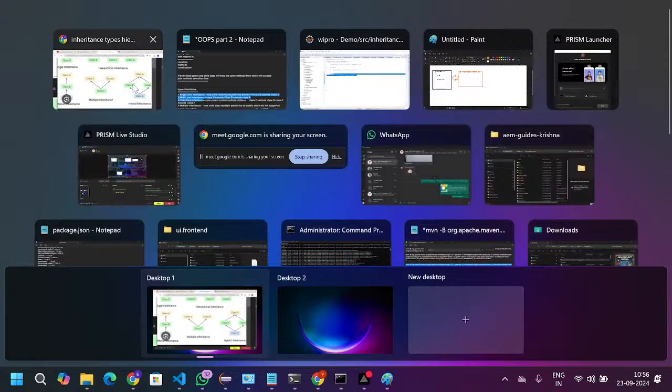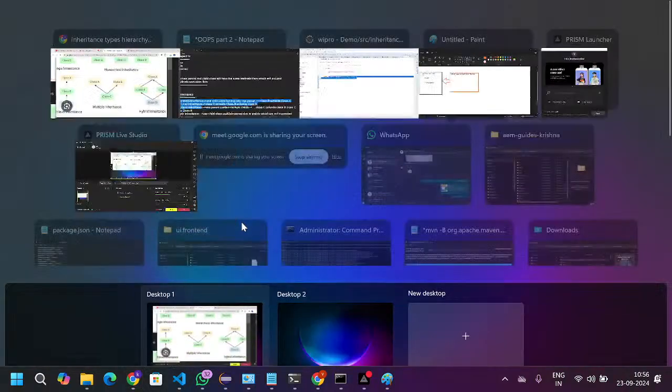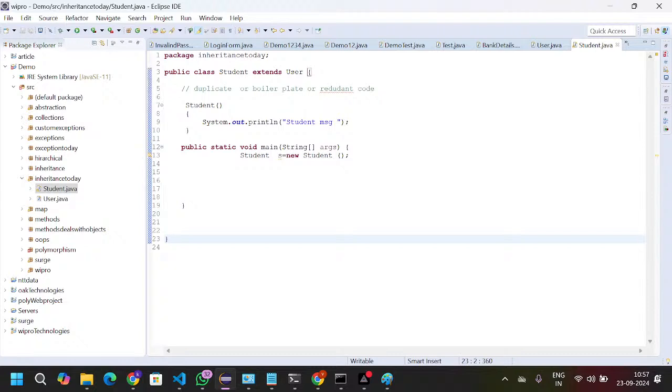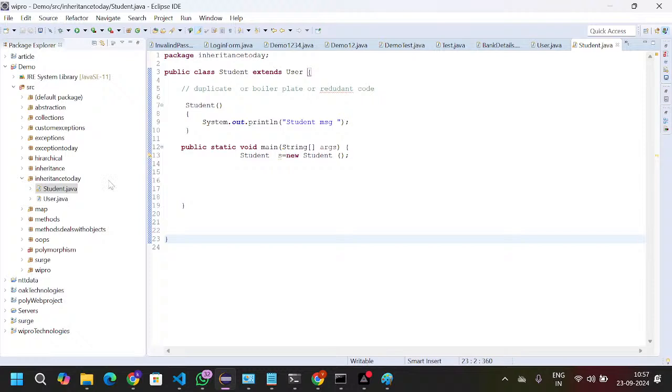Okay, so today we will see single level, hierarchical and multi-level, and try to understand them. We'll take an easy example and write it. Till now, the programs we wrote all come under single level. This we can say is the parent and this the child.